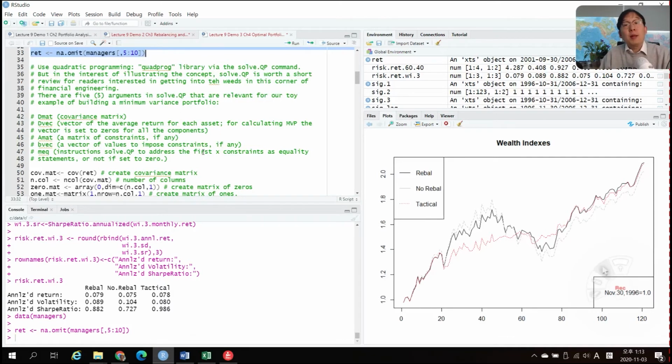Quadratic programming library via the solve.qp quadratic program command, right? But in the interest of illustrating the concept, solve.QP is worth a short review for readers interested in getting into the weeds in the corner of financial engineering.